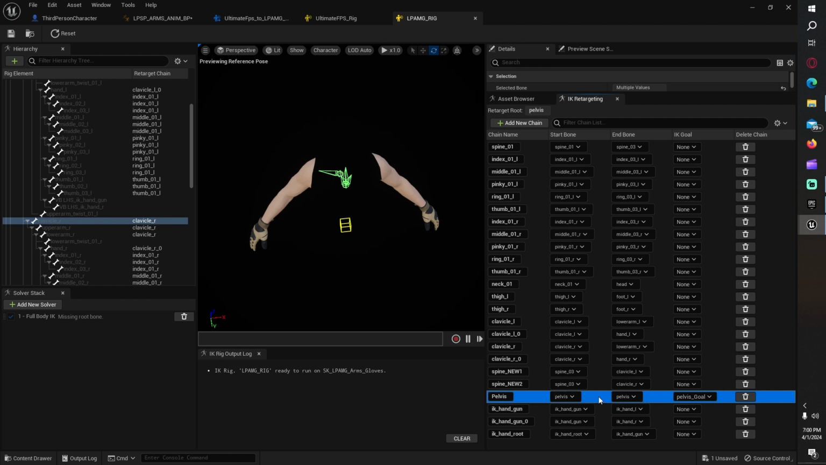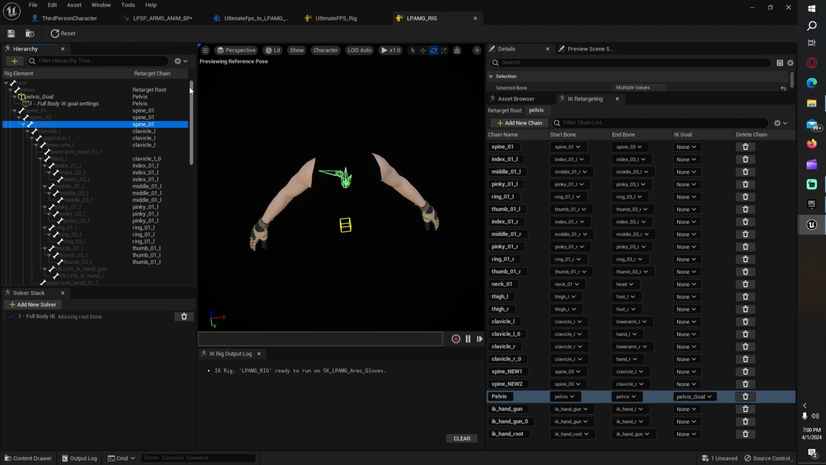Adding a pelvis retarget. This has been really great if the roots are off. It's simply just pelvis to pelvis. I recommend having this. At worst case, it's a redundancy. It's not going to hurt you to have it in there. It's not going to change anything, but it does help with getting the positions of the pelvis more closely matched, that I've noticed.